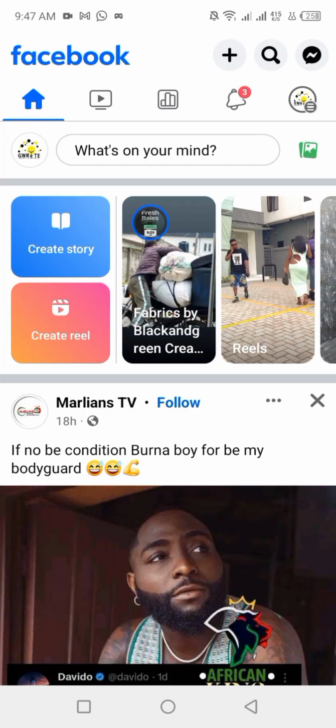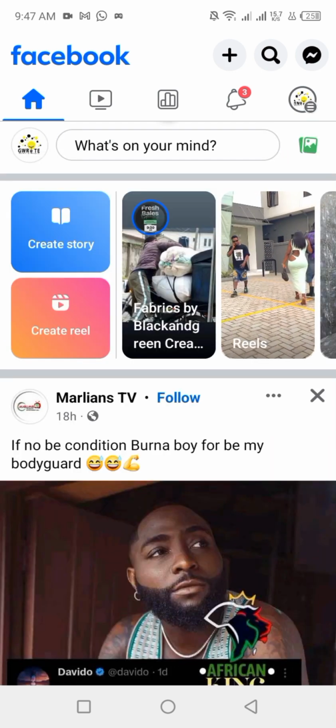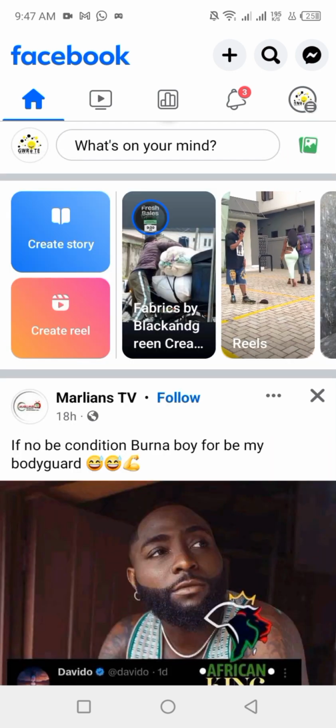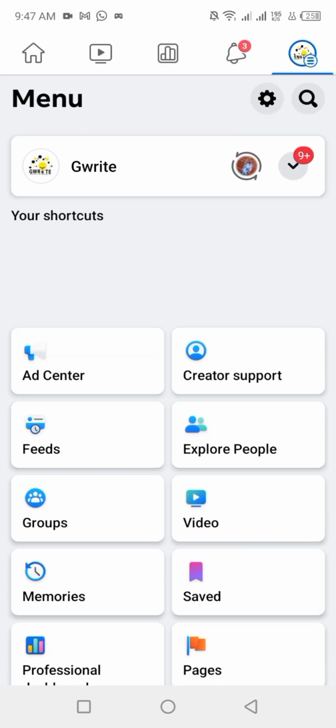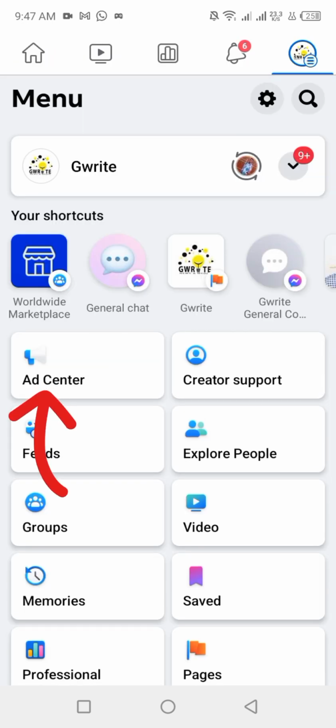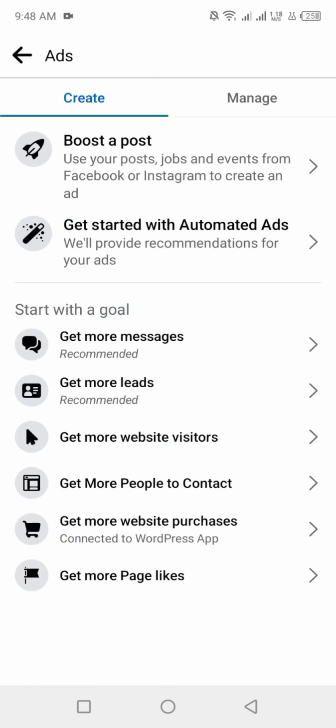for this tutorial video. So once we launch an ad campaign on the Facebook mobile app, that would help us to increase our Facebook page likes or Facebook page followers. So let's get started. You click on the menu button at the top right corner. Then you click on Ad Center. These are the options we have when you click on the Ad Center.